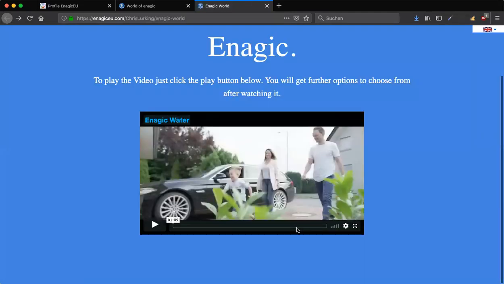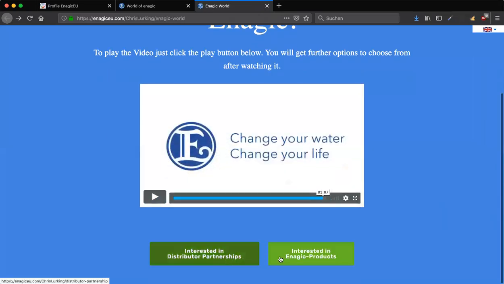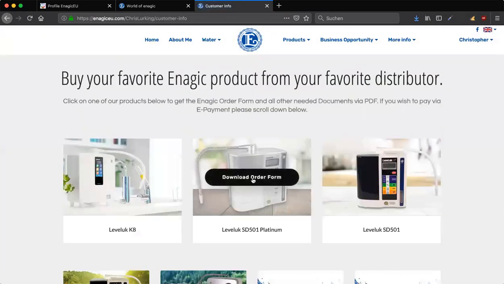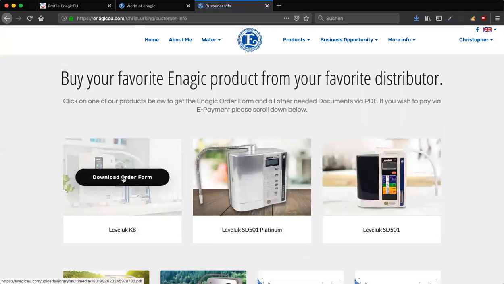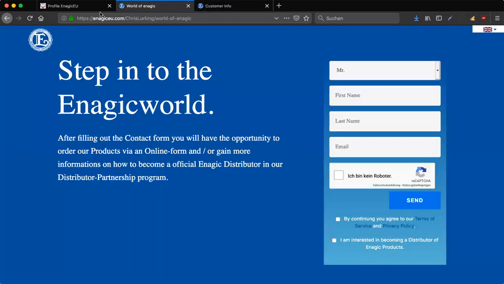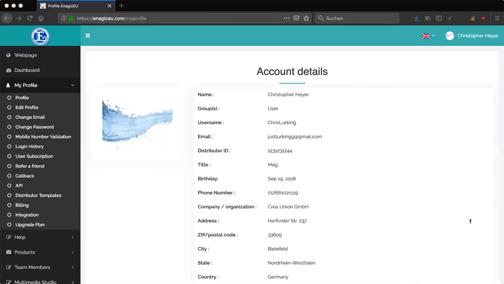This is the one way. And the other way would be, I would have to click this again. And the other way would be to say, I'm interested in Enagic products, and this way they will reach the order form. And in future, the online order form, which will list your orders online. I hope this answered this.